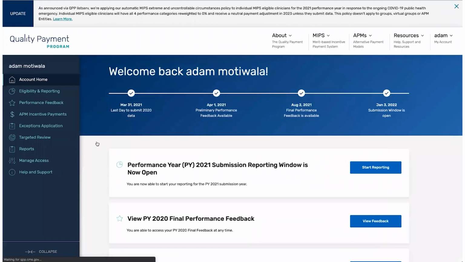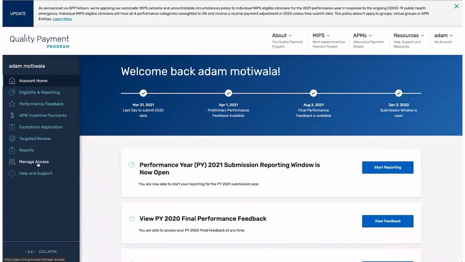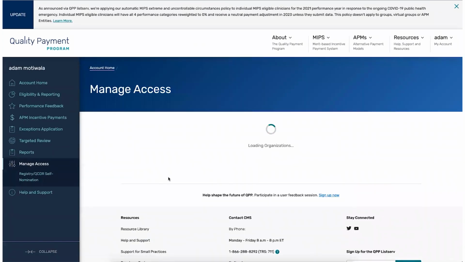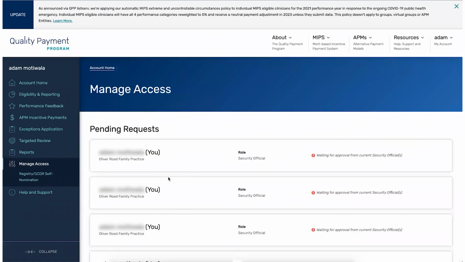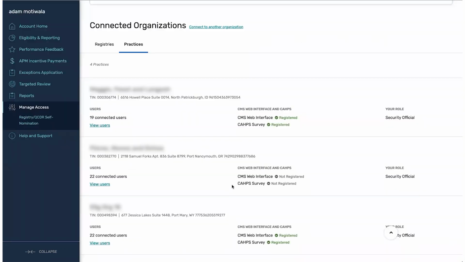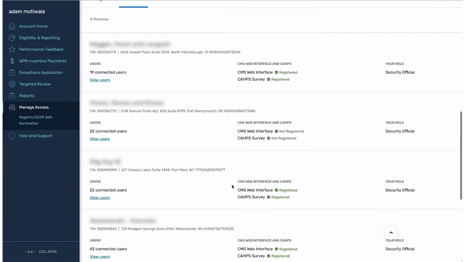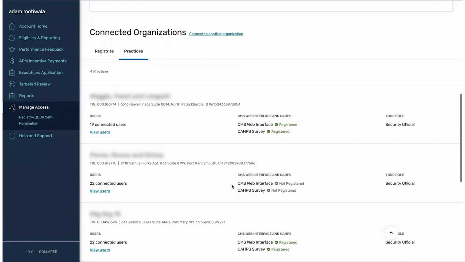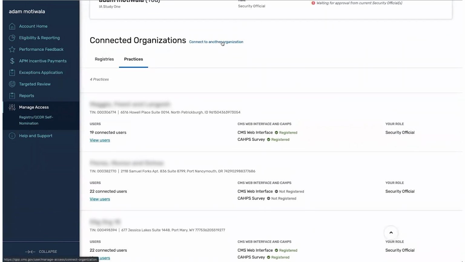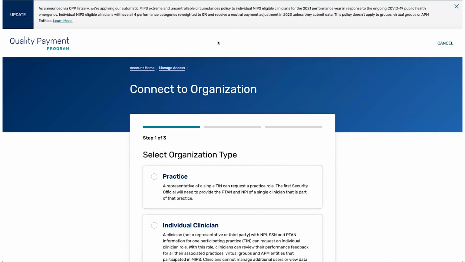Click Manage Access on the left-hand navigation pane. If this is your first time requesting access to an organization, you'll see a message that you're not connected to any organization and a large button inviting you to connect to an organization. If you're like me and already have access to an organization, you'll see those organizations listed on the page and a link to connect to another organization. The process is the same whether you're connecting to an organization for the first time or connecting to a new organization. Once you click the link, you'll be prompted to choose your organization type.